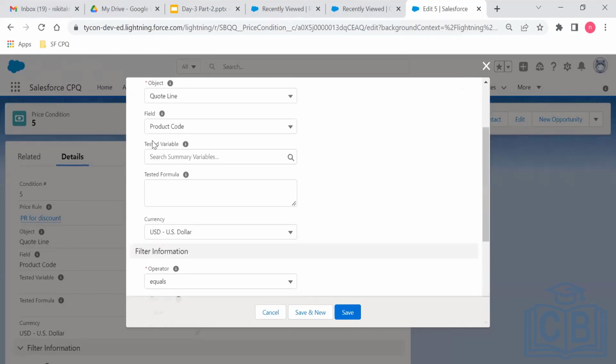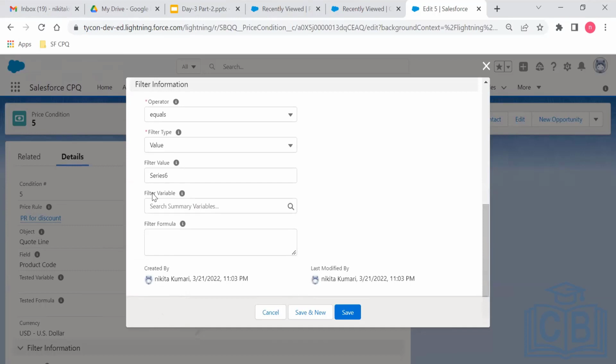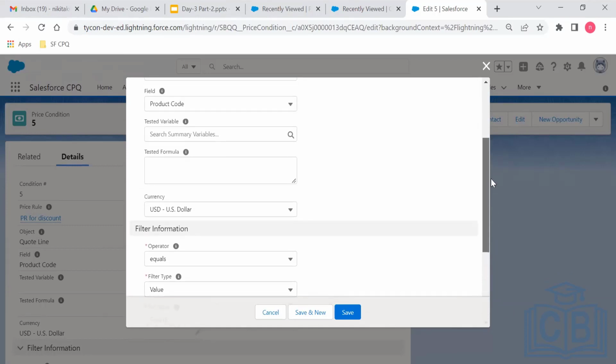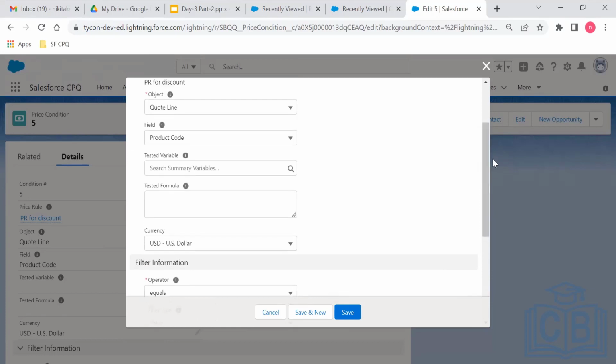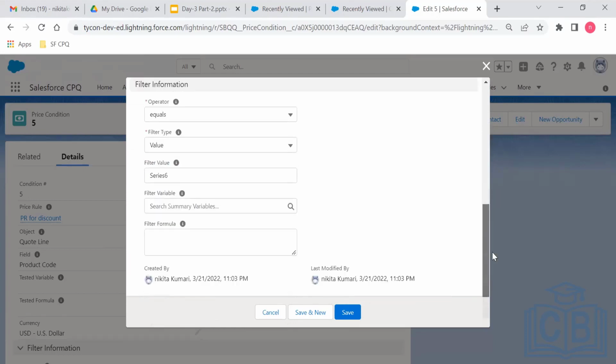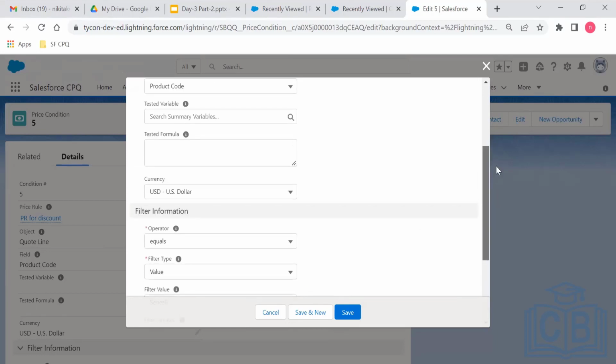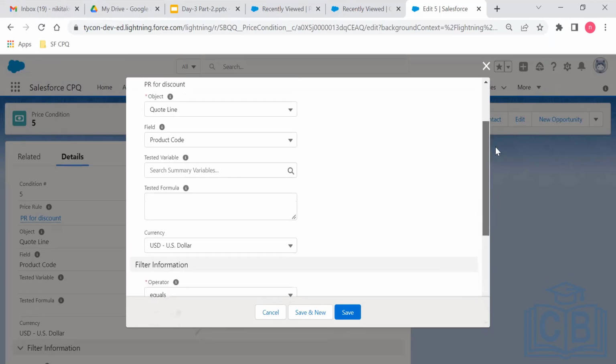Again, I have this tested variable. So the tested variable and this tested filter variable are only used when we create summary variables. Like in the product rule, we created a summary variable that's a sum of two products. In that scenario, we create a summary variable in the summary variable object. So when we are doing this, we need to use the tested variable and filter variable fields when we are creating a summary variable. As of now, I'm not going to create a summary variable here.